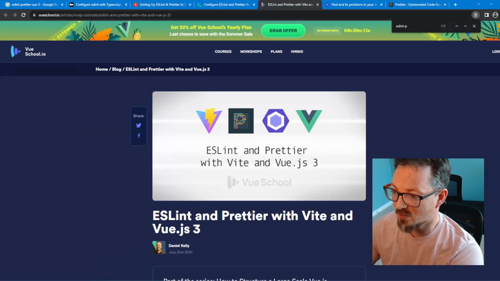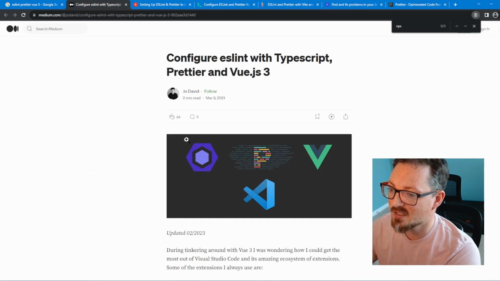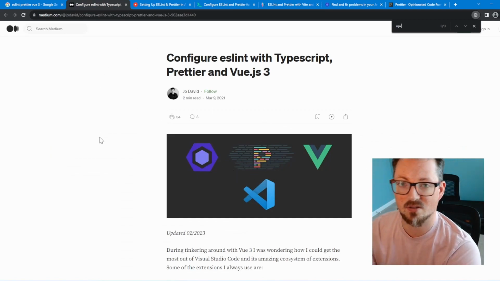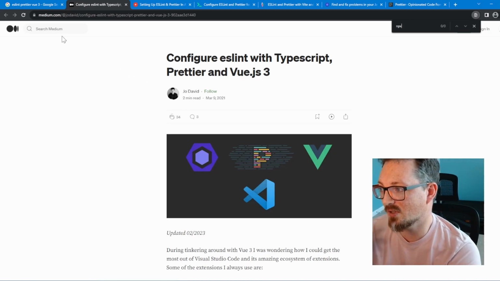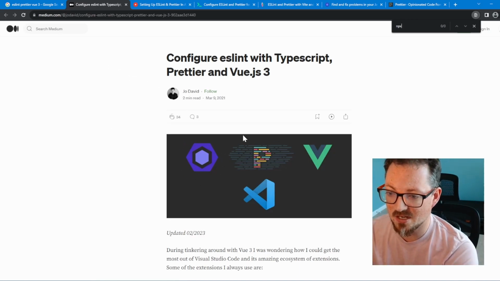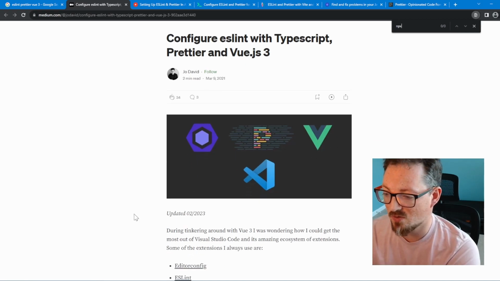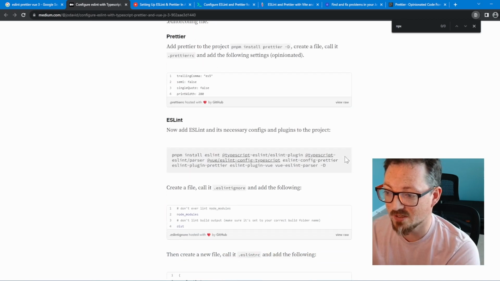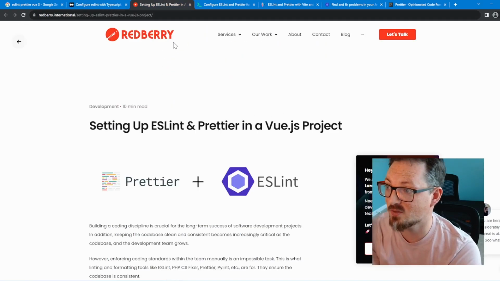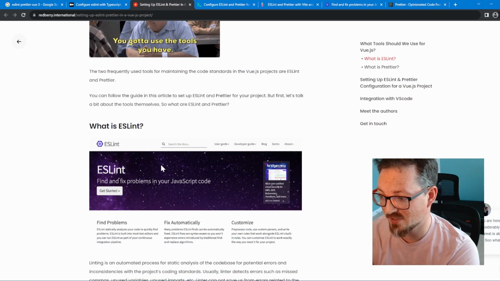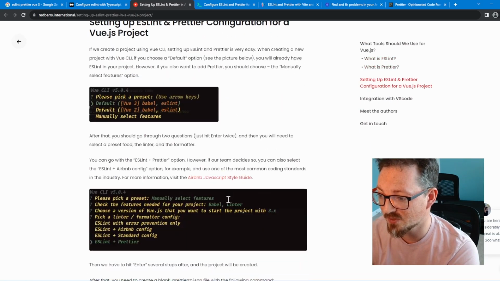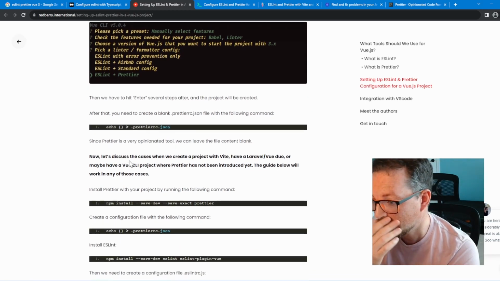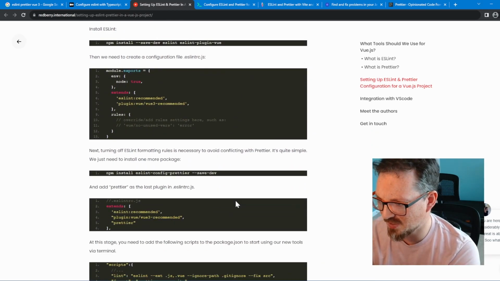If you do a quick Google search, you're going to see there's a bunch of places where you could get information on how to get all of this running. Medium has one where you can get ESLint, Prettier, Vue, and VS Code all running. This was recently updated just in February of this year. There's one at Redberry, which utilizes Vue CLI. I think I saw something about PHP in here, right?